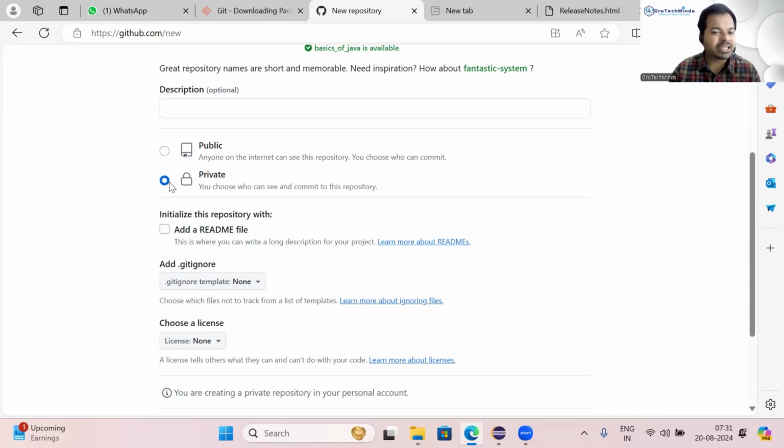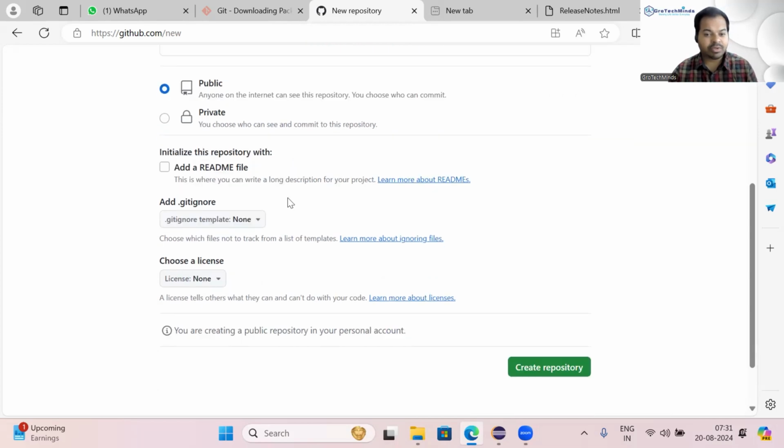And anyway, if you make it private, your interviewer will never come to know what all codes are present in your laptop. So it must be public. Your interviewer should know the various codes that are present in the GitHub. For that reason, it has to be public. And once after doing that, you can click on the button called Create Repository.